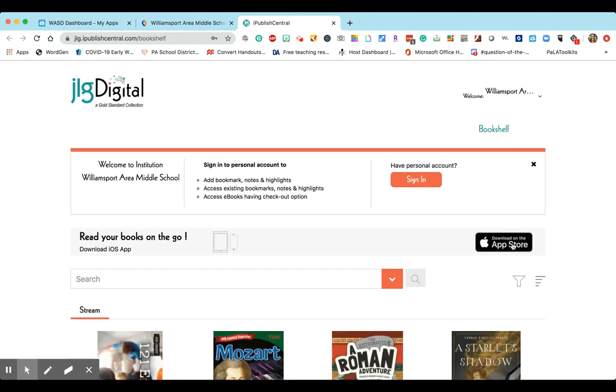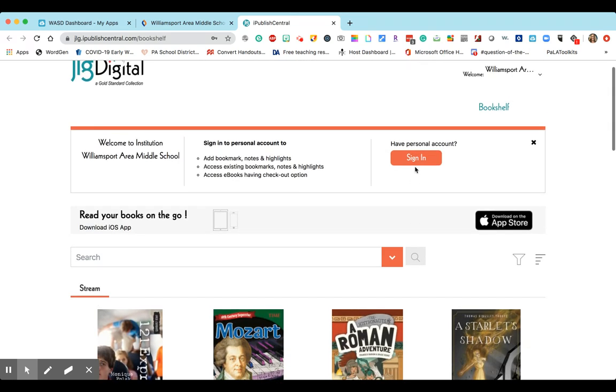You'll notice that there is an app available if you have an iOS device. At this time, there is not an Android app available. You're automatically logged into the middle school stream.